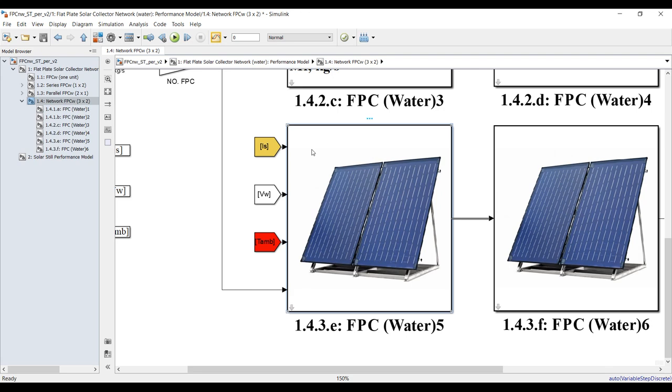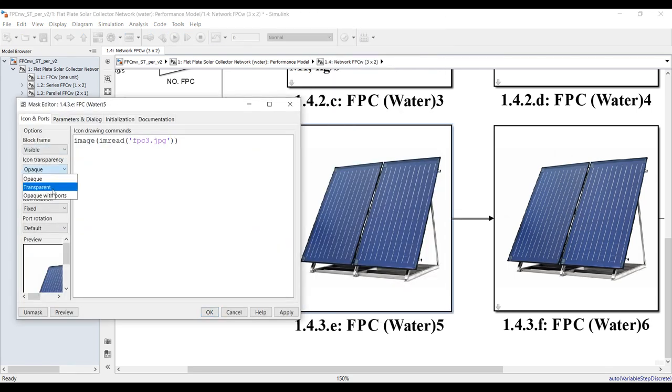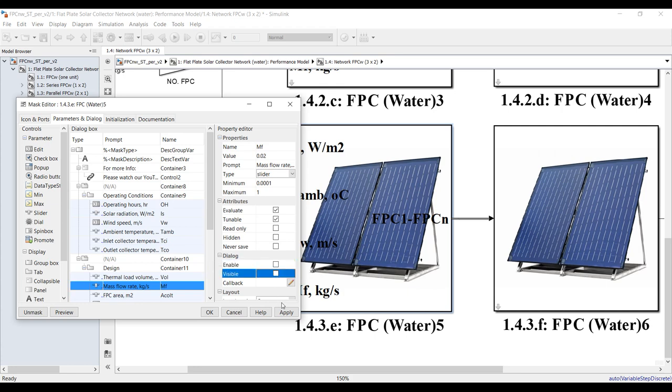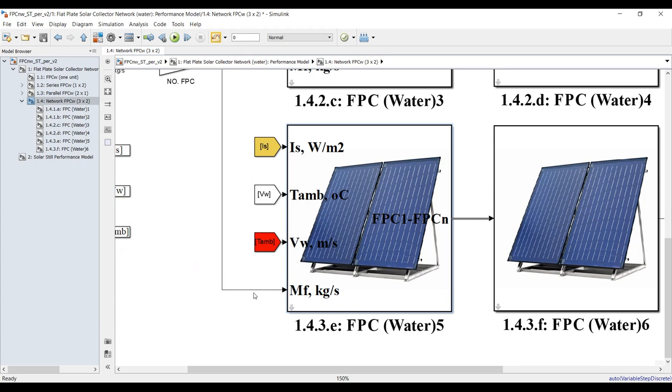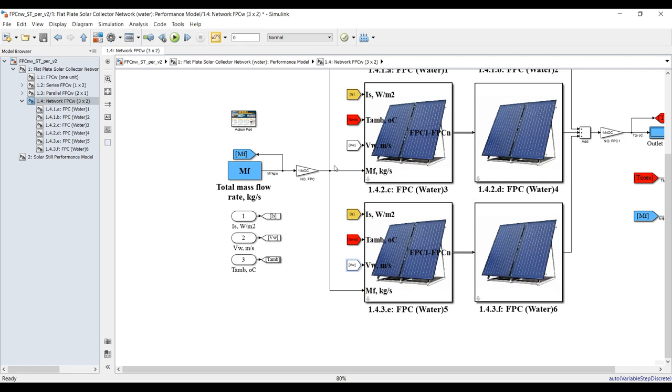It's the same for this one. Let's go for edit mask, click here, hit apply, going to parameter, going to mass flow rate, and disable this one. Okay, so mass flow rate is connected fine. This is the error, we have to remove this. Okay, this is ambient temperature and this is wind speed, and the rest is fine. So now we adjusted everything.